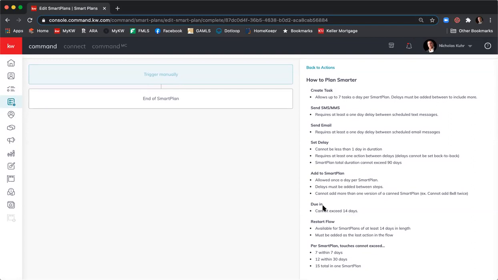Due in. When you set up tasks for yourself as a part of this smart plan, you have to give yourself a due date for those tasks. The due date cannot exceed 2 weeks. The reason is if you give yourself too much time to complete tasks, you're probably not going to get it done. And at which point, 2 weeks later, the task probably is no longer relevant. The conversation has changed. The interests have changed for your client. So you want to make sure that you keep your due dates pretty soon, but you also want to make sure they're manageable.